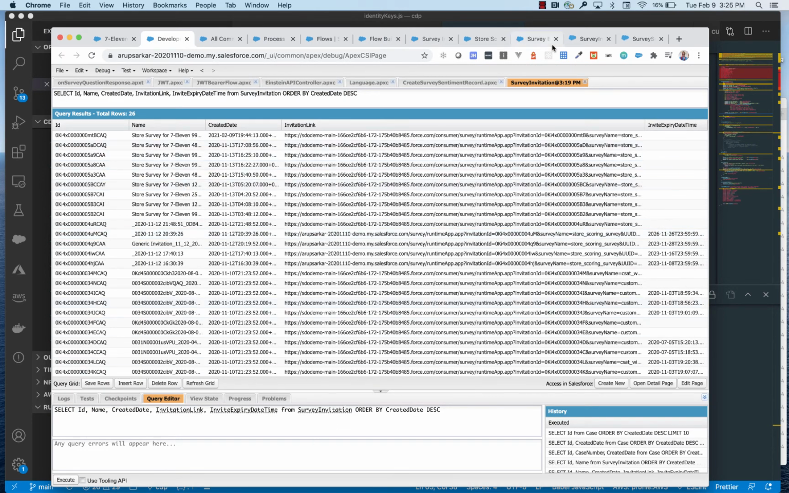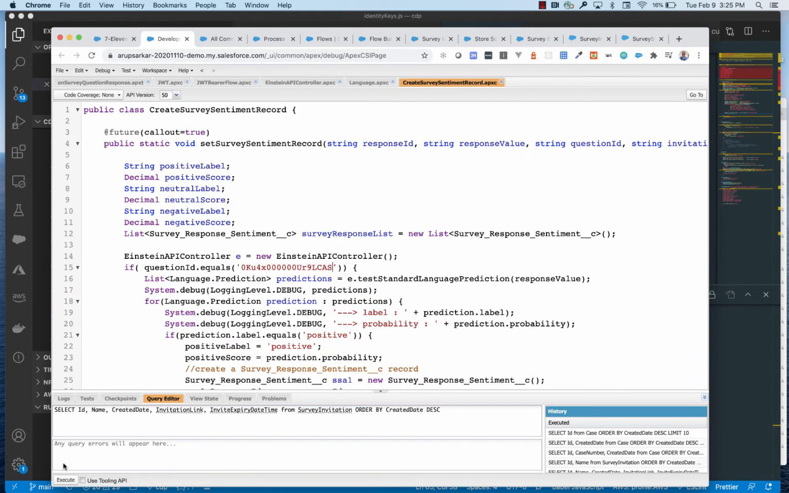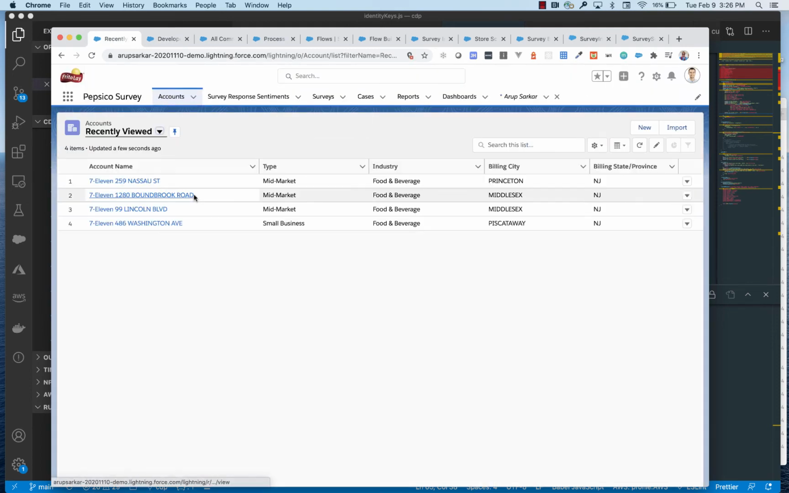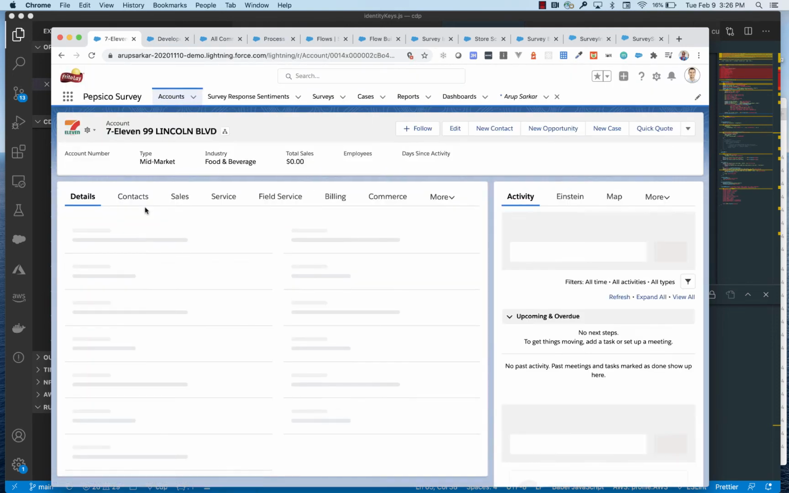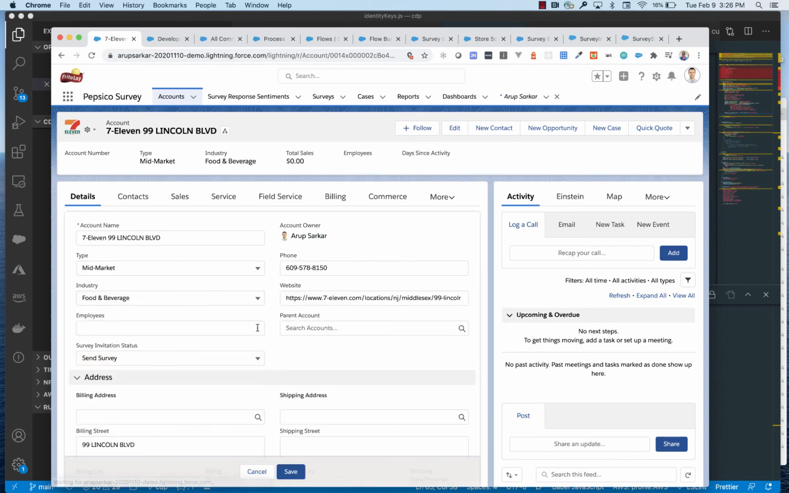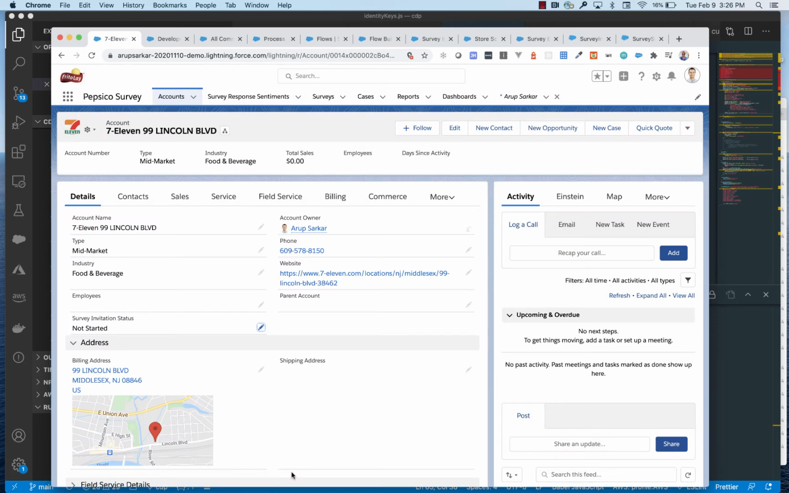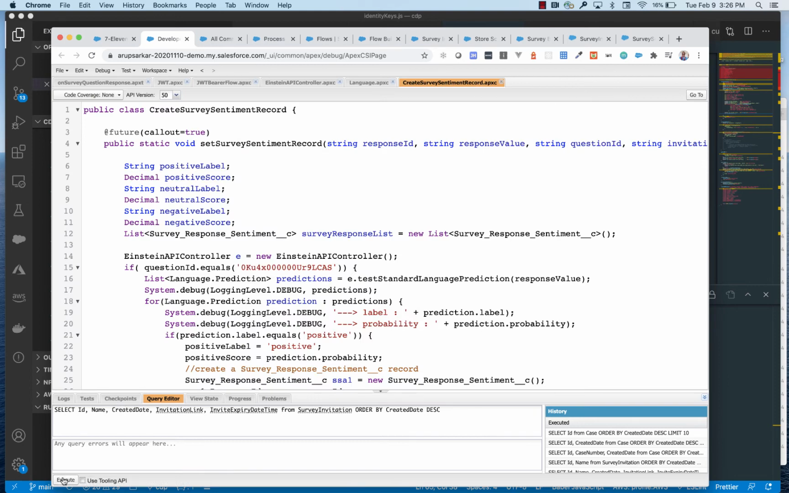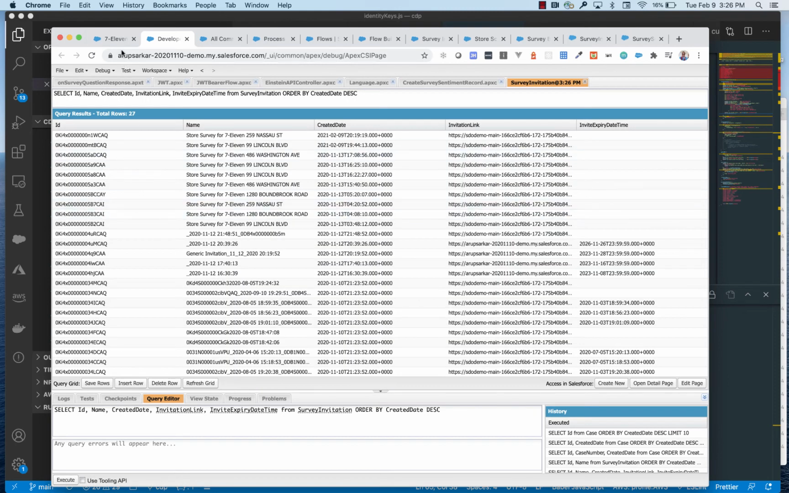So just to make you understand that this is the survey invitation object I'm tracking. There are 26 records. If I run it again, how many records do I have? It should be 27 because I was testing it once. Right, it's 27. So let's go ahead and put it onto Lincoln Boulevard. I'll update it to something else first because otherwise it will not go. Okay, not started. Fantastic. How many records do I have? It should still be tracking at 27. Brilliant.